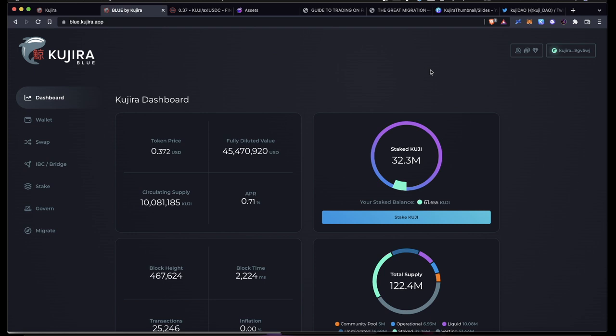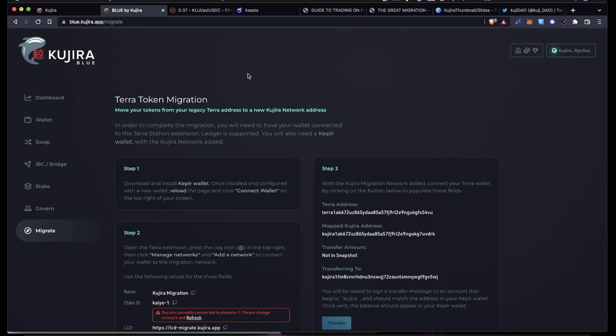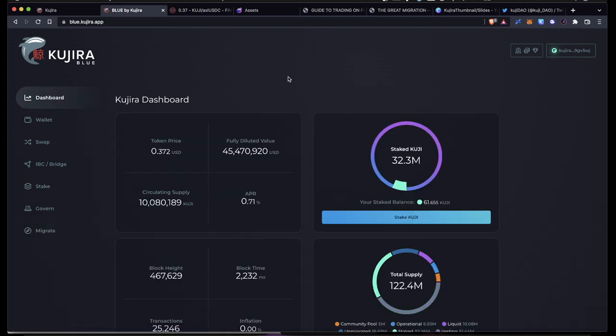We went over Fin, but how do you actually get assets onto Kujira? I mentioned the migration before, and you should check that out if you had Kuji tokens on Terra. But what if you didn't? I didn't have any, so I had to figure out how to get some assets onto Kujira. And there are actually lots of different ways to do it.